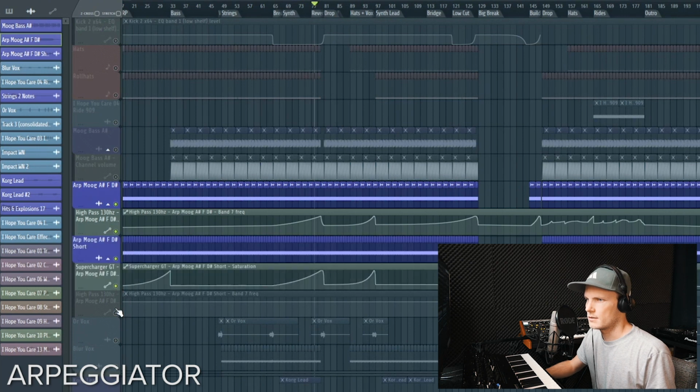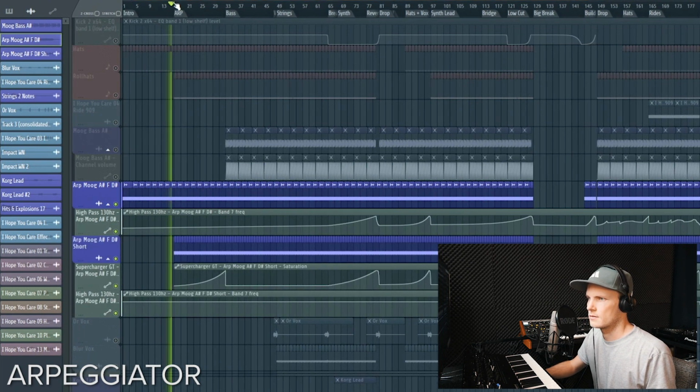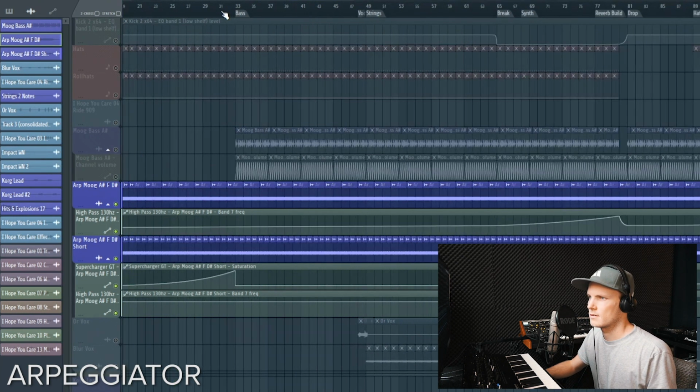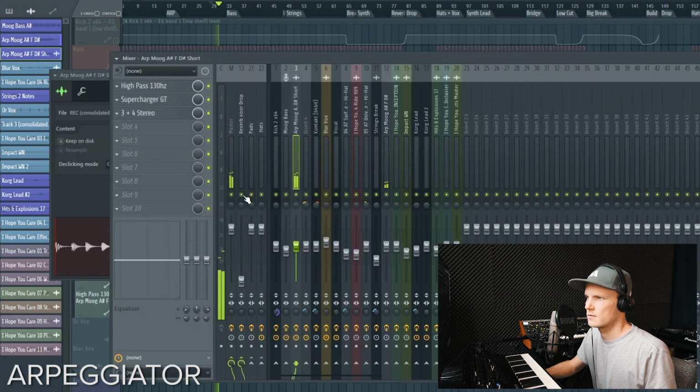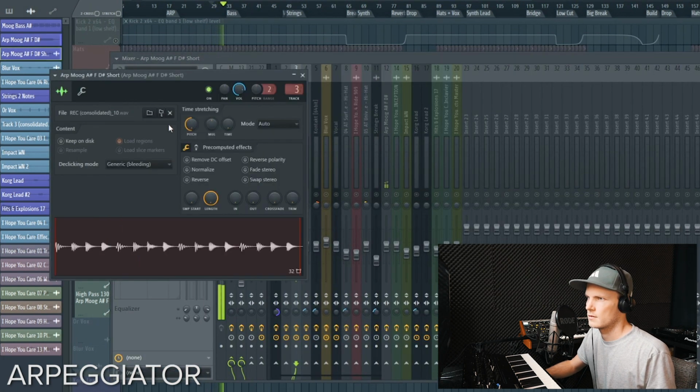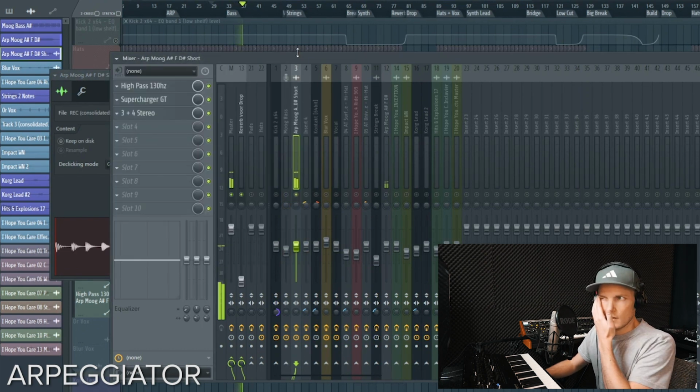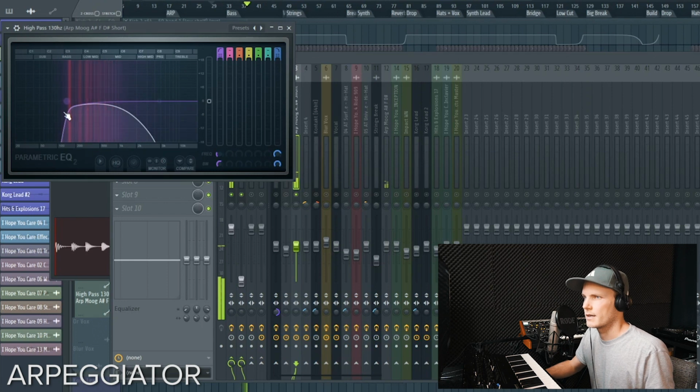And then there's the layer of the arp, which is more like a kind of a mid bass. But they play the same pattern. And I pitch this down an octave. On this layer, I got rid of the very lows and the very highs.